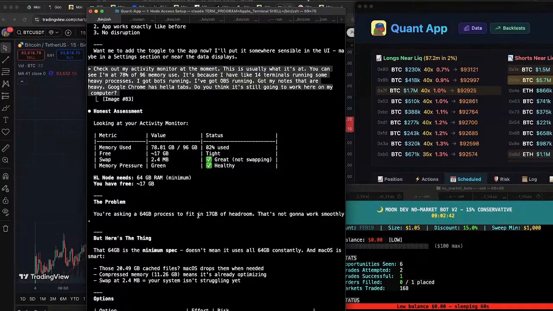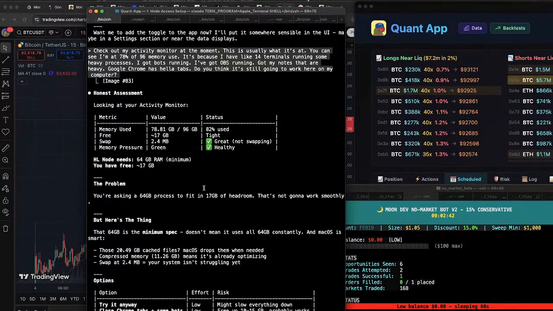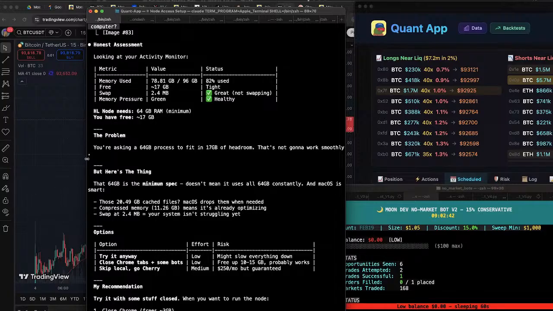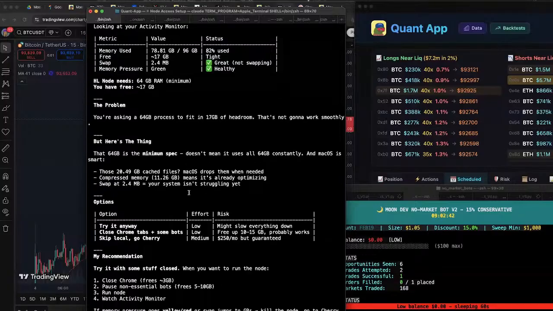Okay, honest assessment. Looking at your activity monitor, HL node, 64 gigabytes, you have 17 free. You're asking a 64 gigabyte machine with 17 gigabytes of headroom. You're up too old. The job's not finished. Job finished? No, I don't think so. Try it anyway. Low effort. Chrome, low, free up.